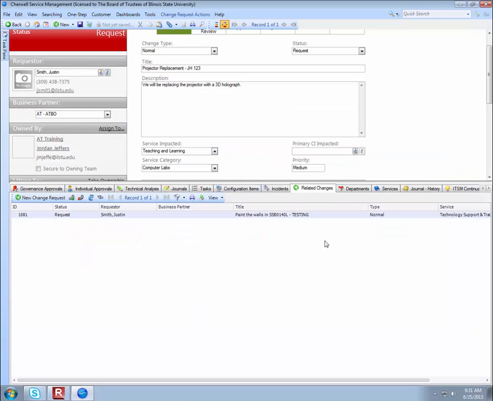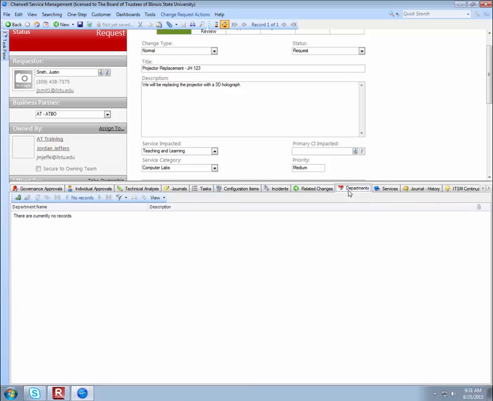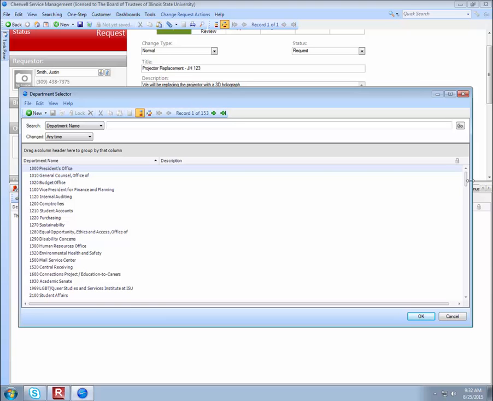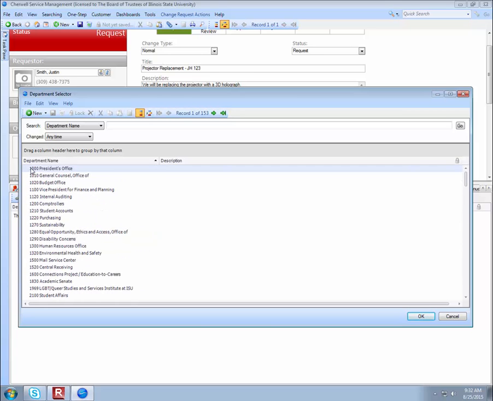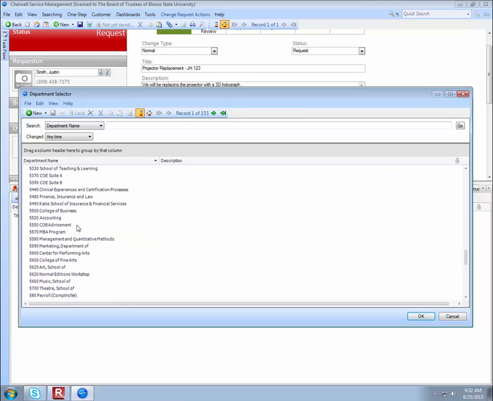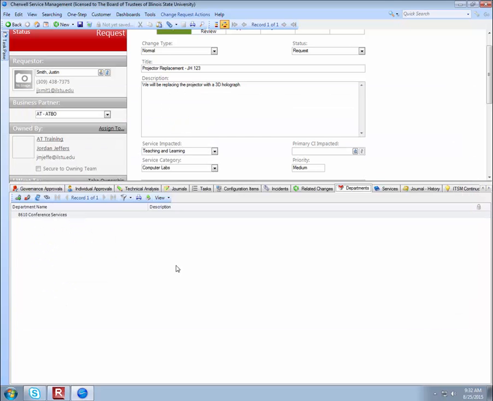Okay, there you go. The next tab is departments. We already picked our business partner here, but if this affected more than one department or unit, you could select those additional ones here. Click the paperclip on the left-hand side, and you'll see the full list of all the different departments across campus, organized by number, which is a little bit odd, I know, but you can search for them that way. And let's say this also, I don't know, affects conference services, whatever.